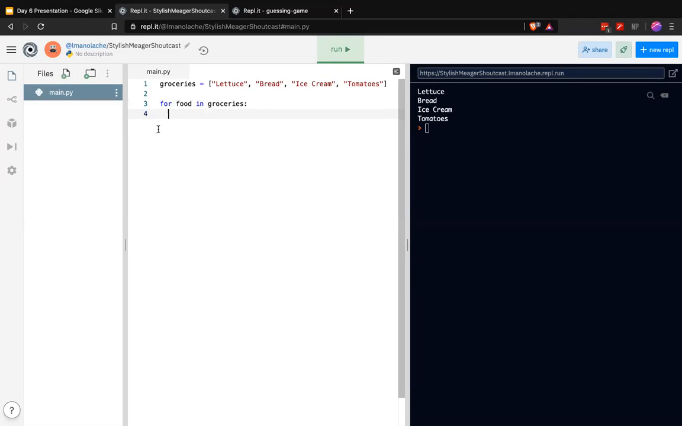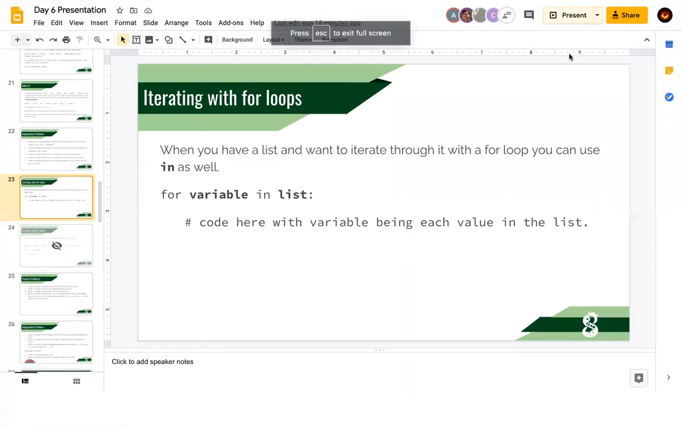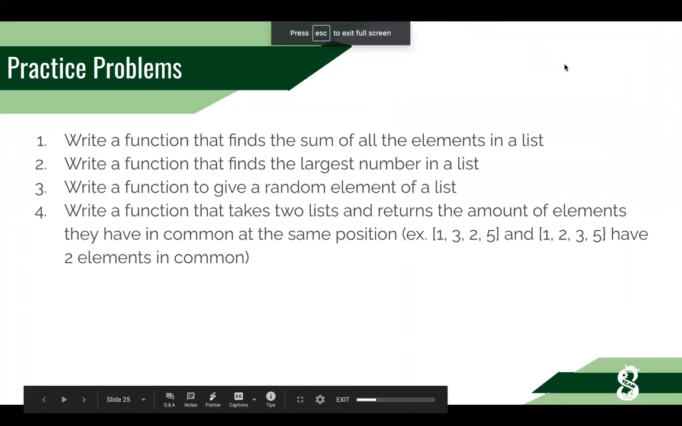And then you can do stuff with food. For example, I don't know, printing it out. That's what I already showed you. Does anyone have any questions on this? All right, I don't see any questions, so let's continue.